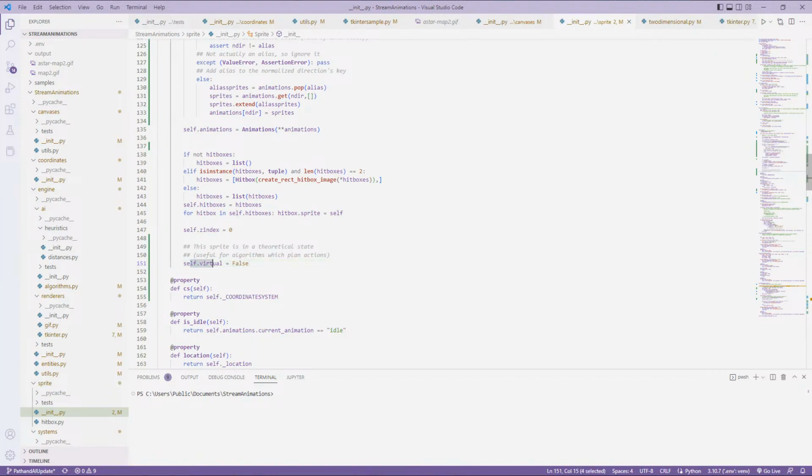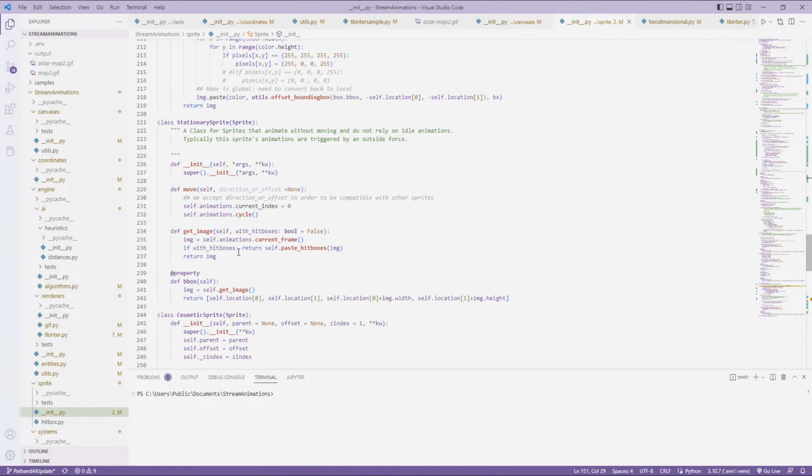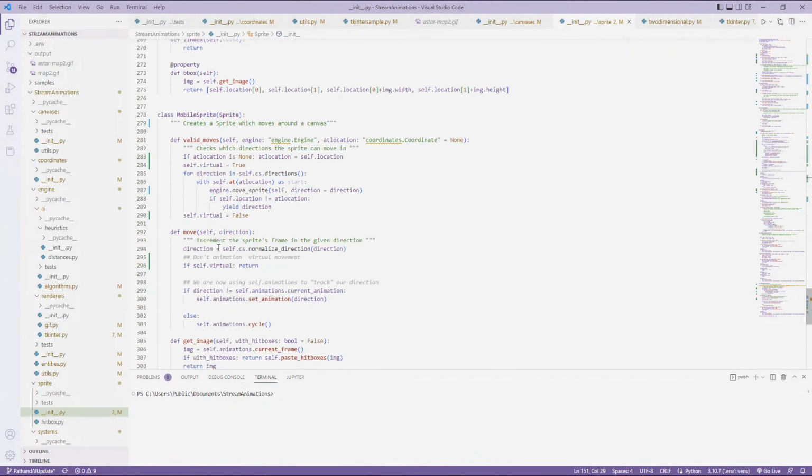However, in situations like the A-star algorithm, where we don't want the character to actually be moving, we just want certain callbacks for the character moving, we then can set this as a virtual sprite movement and turn it off at the end. So, for example, if we come down here to move on the mobile sprite, valid moves, turn on virtual, and then we can have the engine move the sprite, and turn virtual back off. That way, any callbacks know that is not an actual move.